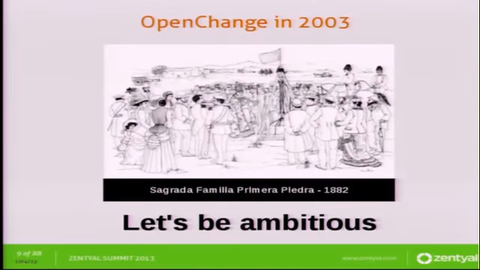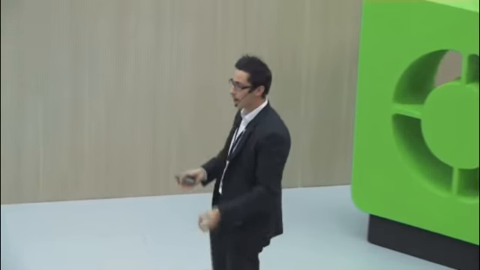So, we are going to try to make this a little short, and that started in 2003. I've taken an example. Okay, that's a bit arrogant, but I am French, so I have the right to take arrogant examples. One of them, as a layout of a history, is La Sagrada Familia. In 1882, we have the Sagrada Familia and the Primera Piedra, the first stone ever laid. And that's exactly what happened to openchange.